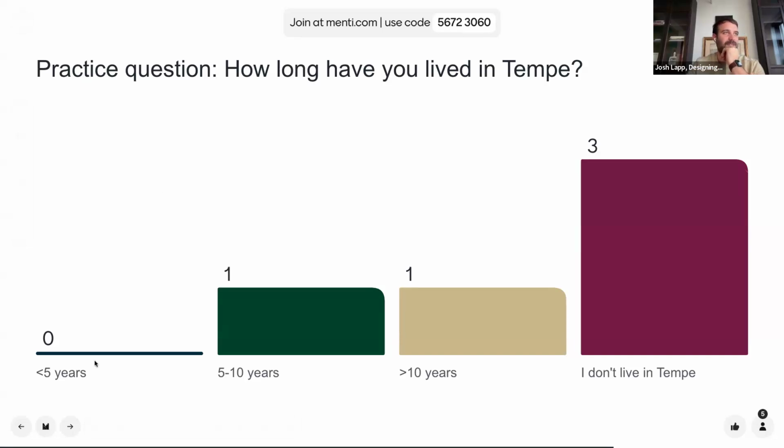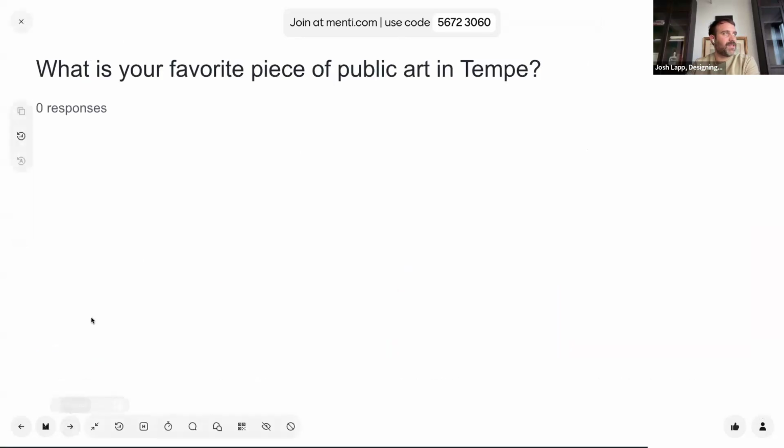All right, well, this is maybe the least fun of the questions that we have for you all. But you see how it works, and if you're still trying to sign on, again, you can go to menti.com and use the code 56723060. So next question. The first real question we have here is, what is your favorite piece of public art in Tempe?